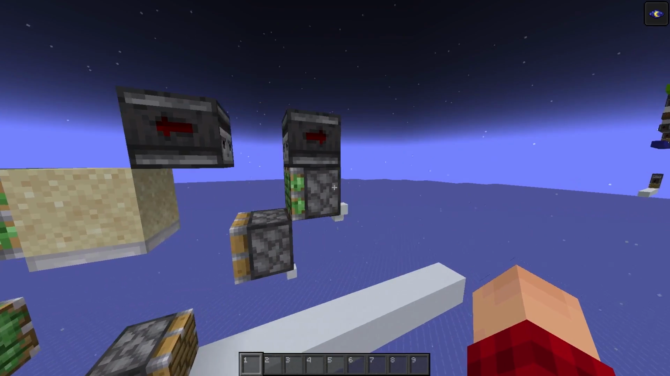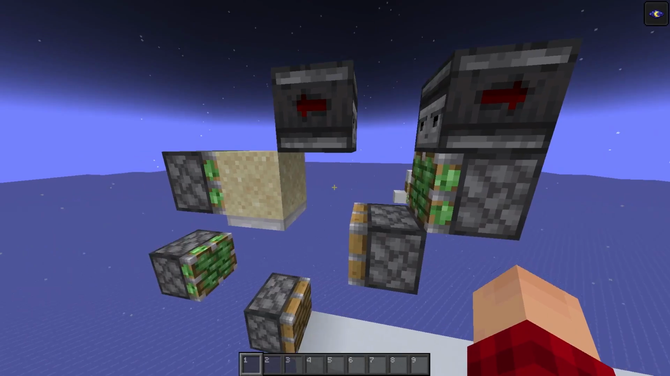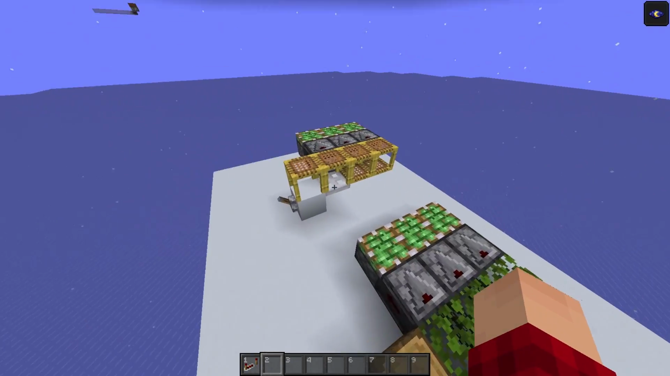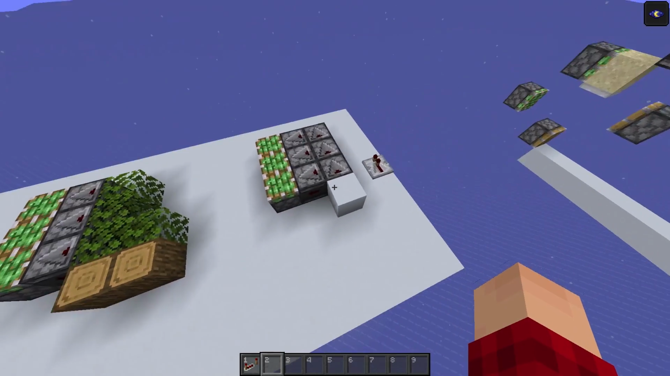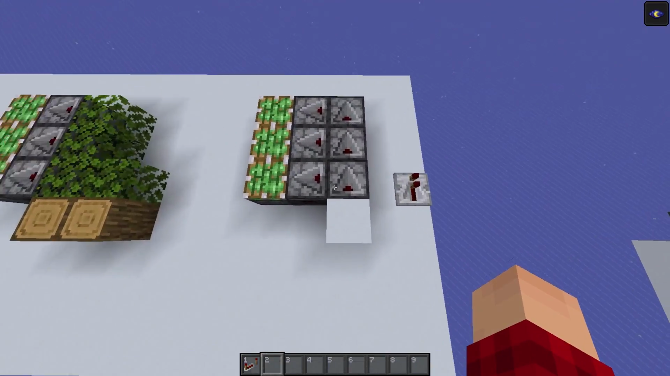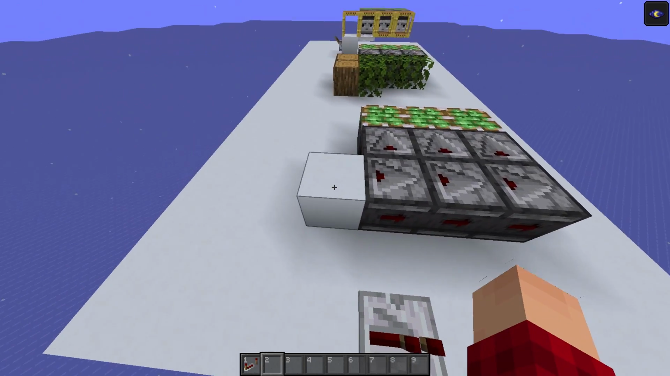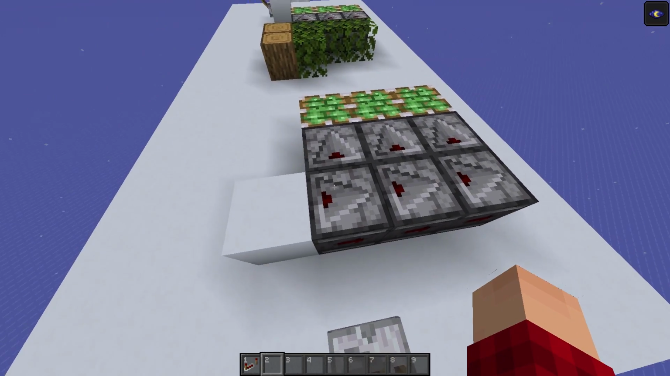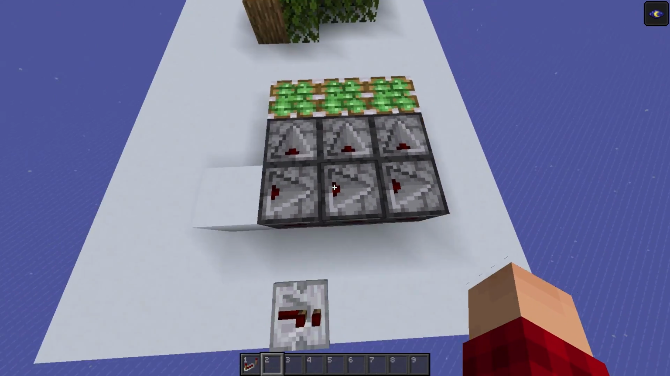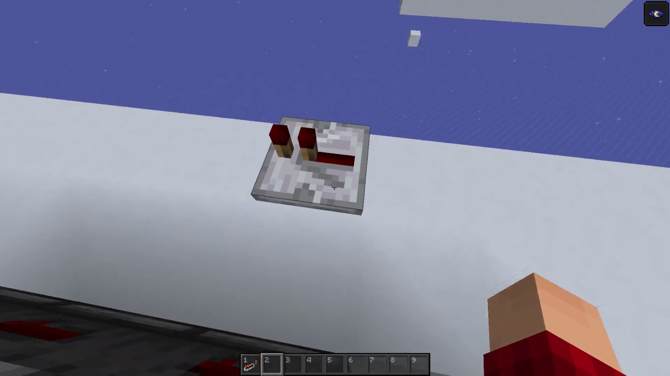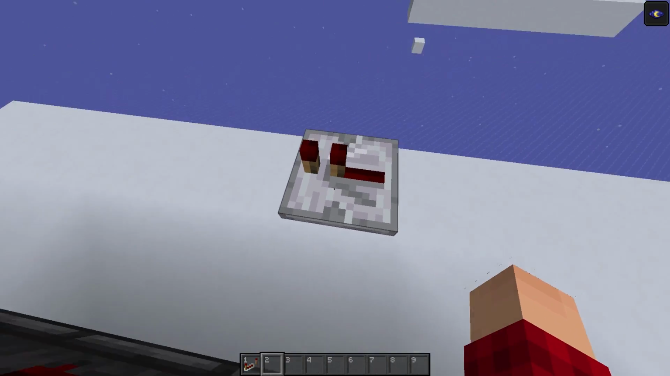But the other component is that we need them to fire one game tick after another. And there's two main ways to do that. There's leaves and there's scaffolding. And what you may or may not know is that most components in the game operate on a 2 game tick cycle. So this observer, when it detects an update, it takes 2 game ticks to fire, and then the next one will take another 2 game ticks to fire. And same goes for repeaters and stuff like that. This is going to take 2 game ticks to fire.